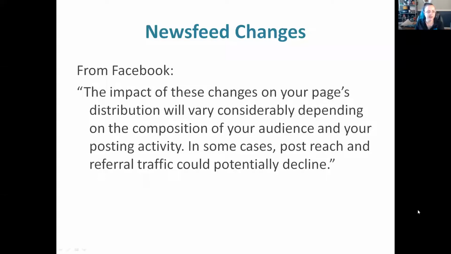Now, this is directly from Facebook, okay? I quote, "The impact of these changes on your page's distribution will vary considerably depending on the composition of your audience." That's really important, so let's think about underlining that in our head. And your posting activity. Those two things are really important. In some cases, post reach and referral traffic could potentially decline. So this is what Facebook has published and told us about the news feed changes.